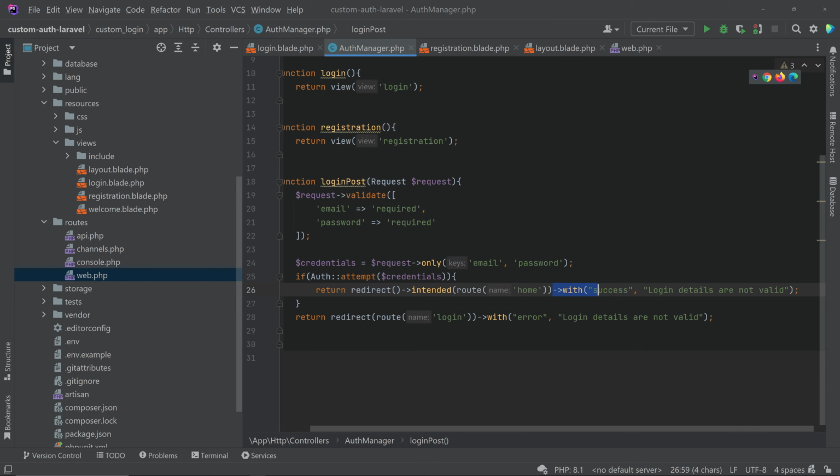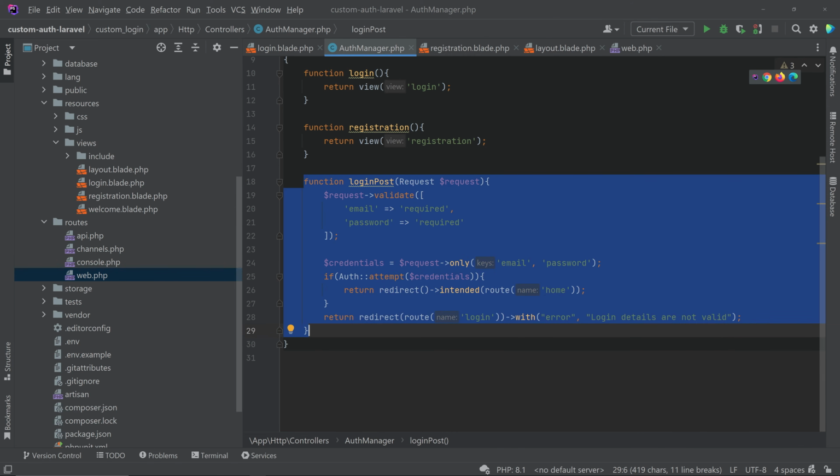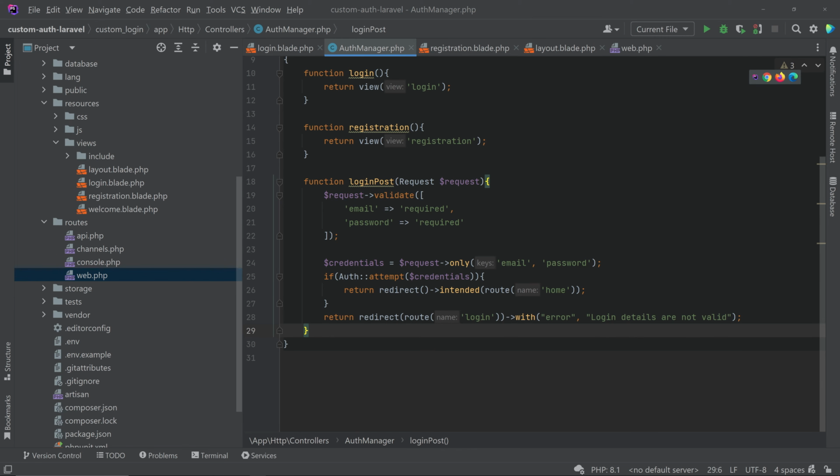Since we are not going to do that, you can remove that, because we are not going to show the success message on the home page, because we will only redirect the user to the home page if the login is successful. So there's no need to show the user a success message. So let's remove that. Okay, now this is our login part and it is completely done. This is 100% secure and you can trust Laravel for that.